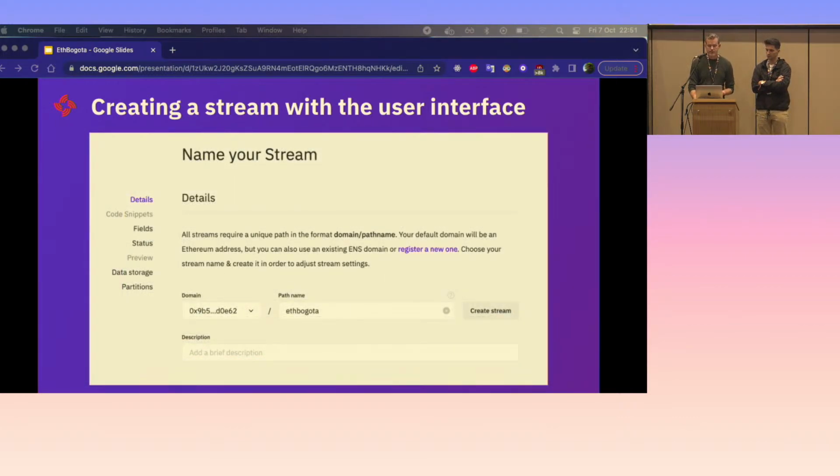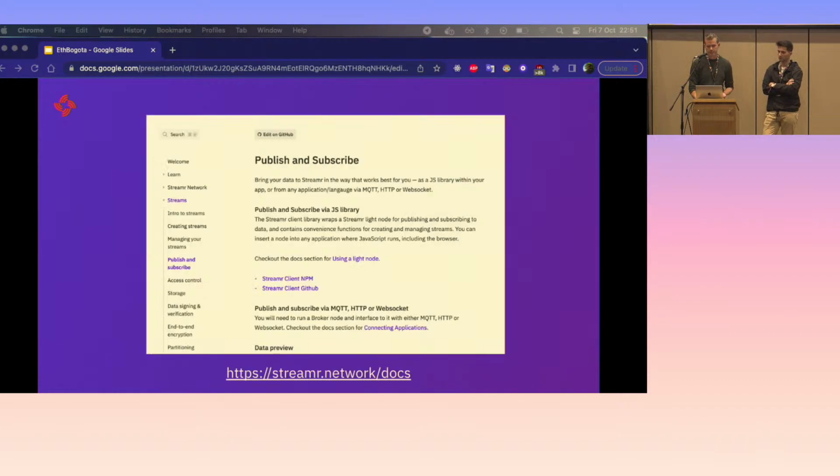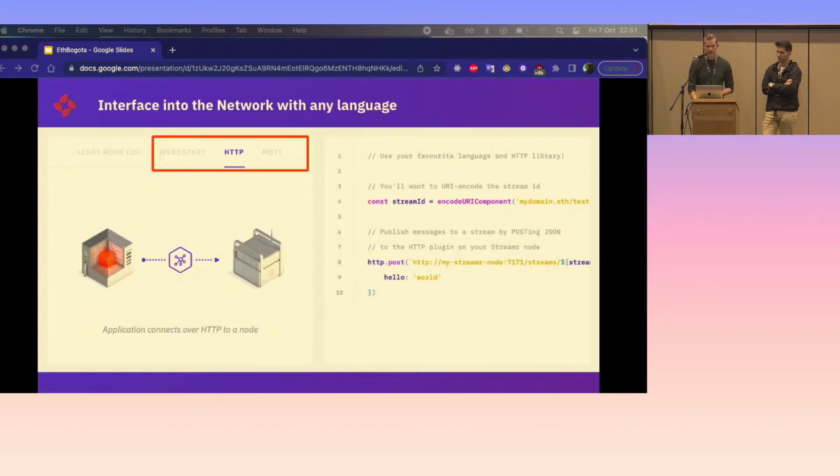And it's super easy. So this is the stream ID that I'm configuring here. The ID is made up of the Ethereum account that creates the stream plus some path name. And this can also be your ENS name. It will scoop this up from the ENS registry. And in the share settings sidebar, you can edit the access control. But you can do all of this within the Streamer client as well. And we have docs, yay.